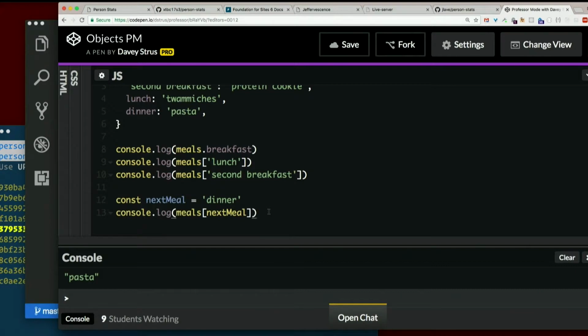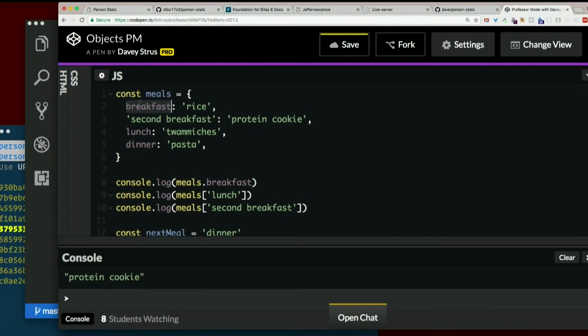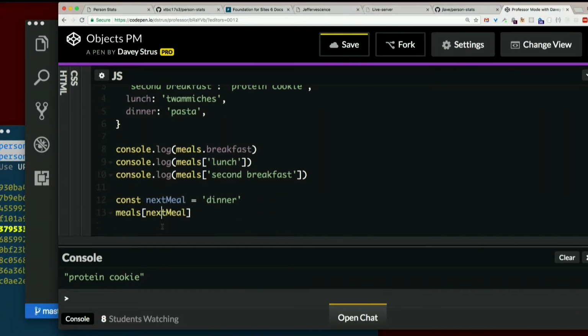I don't think I understand what you did last. Okay. Meals nextMeal. Right. So, we know that these keys are actually strings, right? Even though I don't put quotes around them. And we can get them out using square bracket syntax by just passing that string in. So, here I just happen to use a quoted string, but if I have a string saved to a variable, there's no reason I can't use that variable inside the square brackets. So this is exactly the same as though I had written dinner in there.